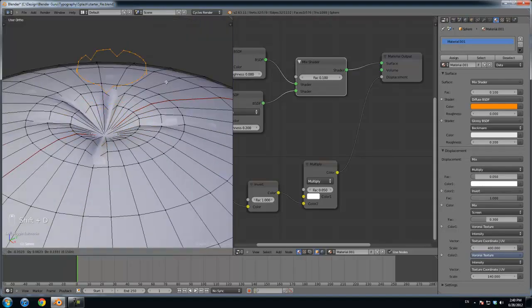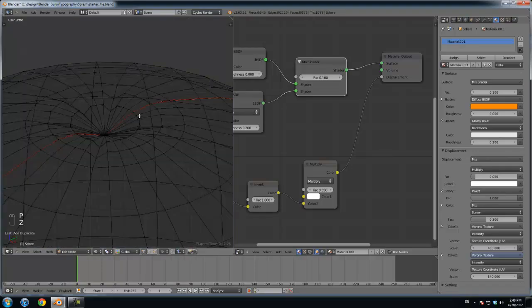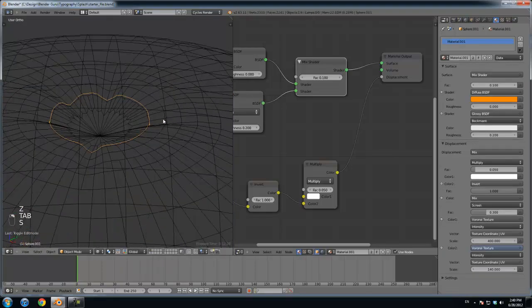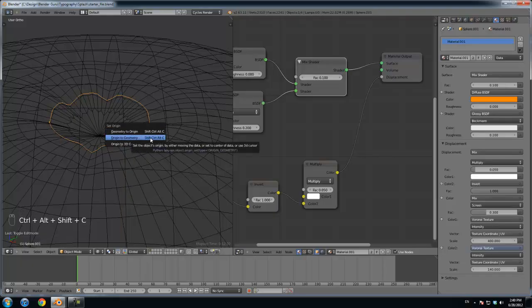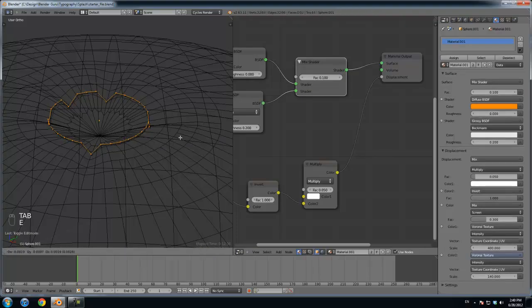I'm just going to duplicate that ring right there. I'm going to make it a separate object by hitting P. I'm going to select that. Control-Alt-Shift-C. The most awkward key combination ever. Then select origin to geometry, and then if I just extrude that inwards like that, then up, and then create a face.